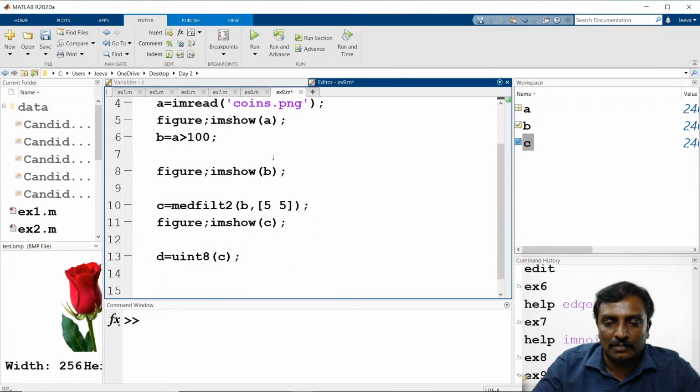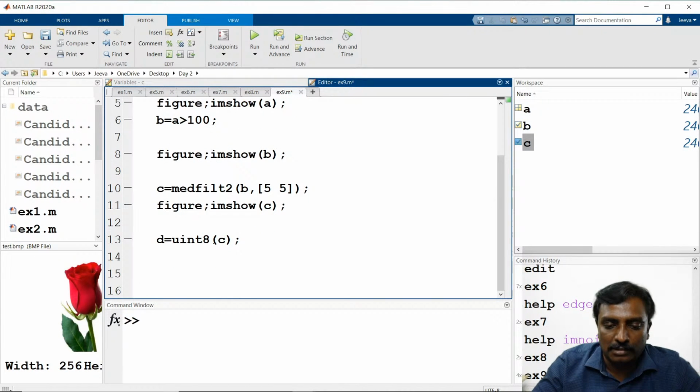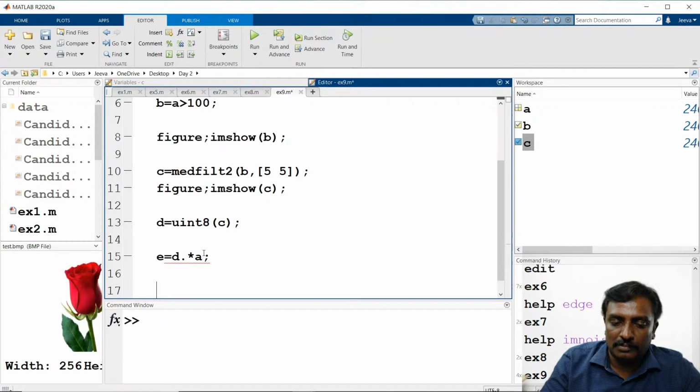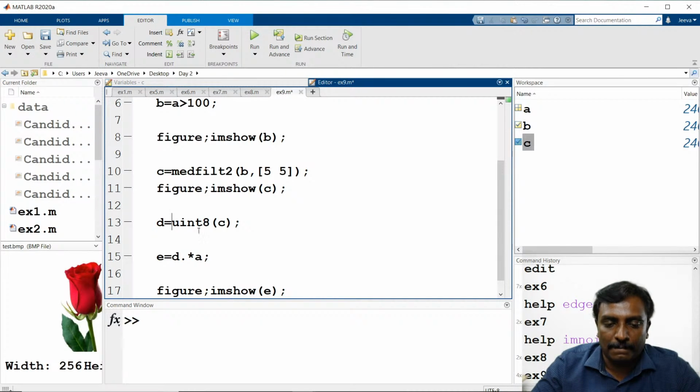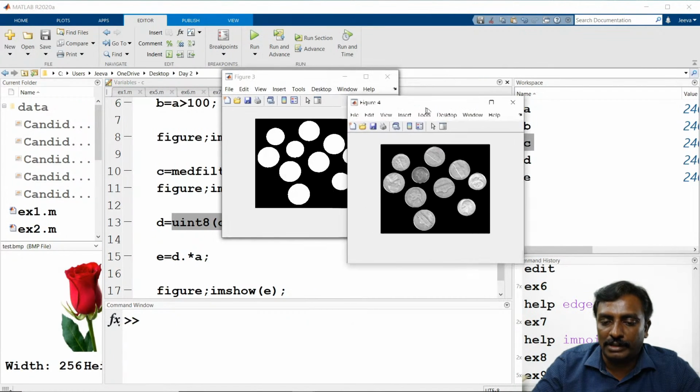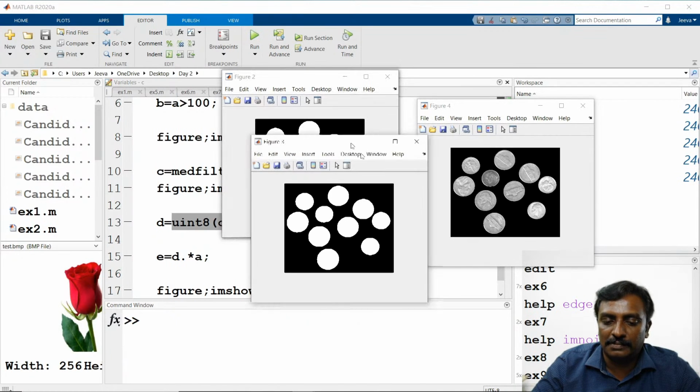So if you apply this, E equal to D times A. Then figure, imshow of E. So this is a mask. We convert that mask, and this is the segmented coin. Now the coin has been segmented.